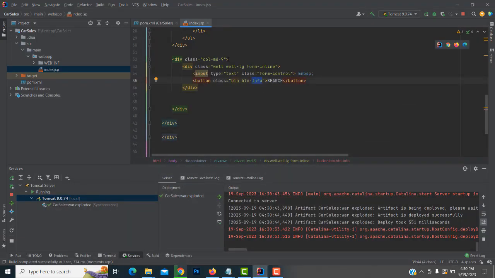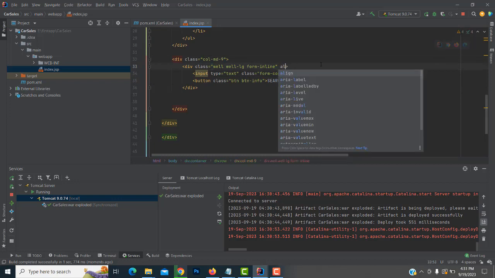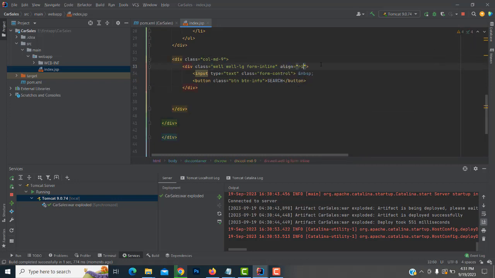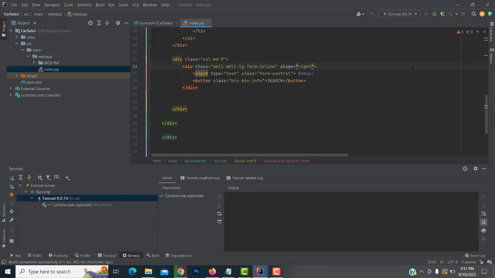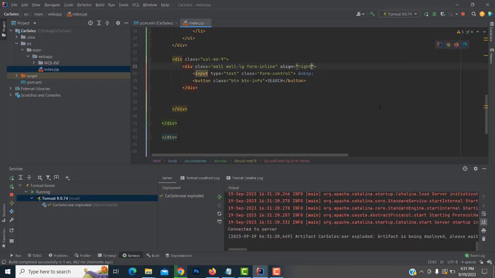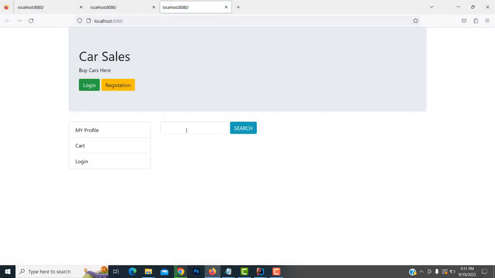If you want to make the alignment to the right, align right. Now let's stop and run the project. So you will be able to see what happened on the right side. It should be displayed on the right side, so it would be perfect. It's no problem. Later on we will arrange it.